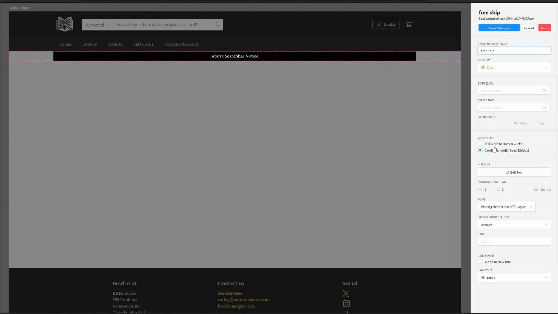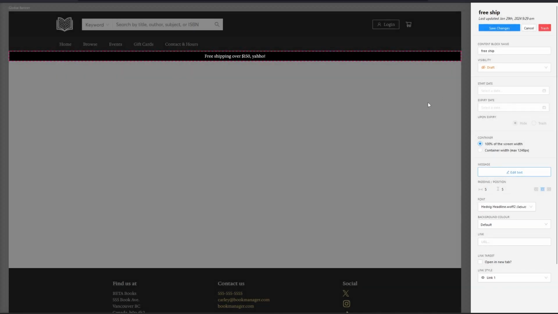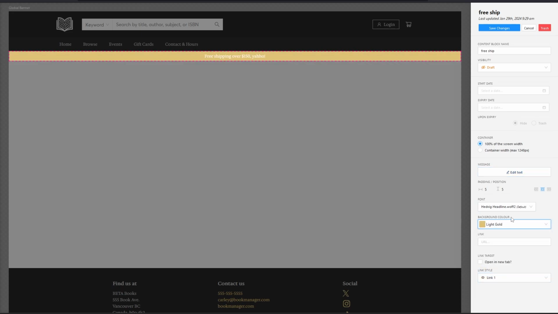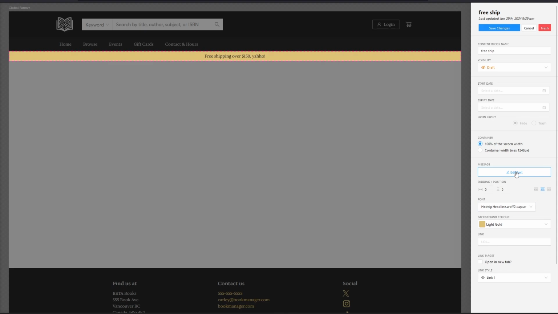We could schedule a start and stop date for that, but I'll just leave it for now. Let's edit the text here and go like, free shipping over $150, Yahoo. Whatever we want to do there. We can change the background color. Let's make it gold, and then let's change the text color. In this case, we can style it this way too, to the darkest gray, looking good, and even bump the size up. Make this a little bit bigger. That's fine. And then make this into a link or whatever you want.